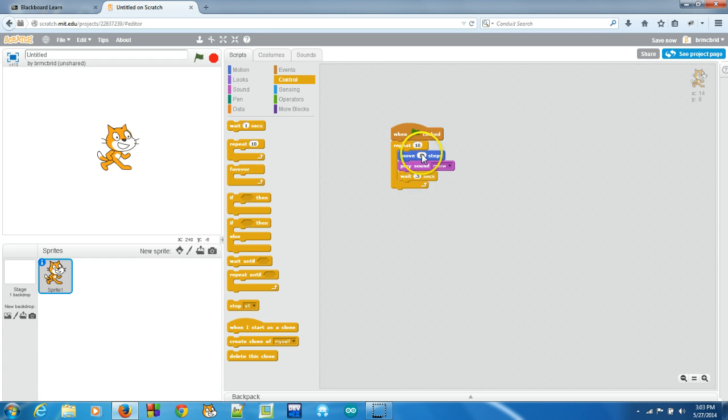So any of these numbers can be changed around based on whatever number you want to use. So I'm going to, instead of moving 10 steps, I'm going to move 5 steps, and I'm going to wait a half a second between each step.